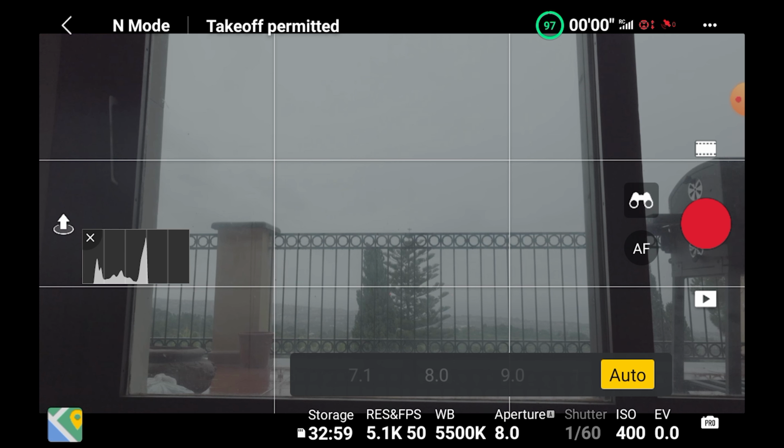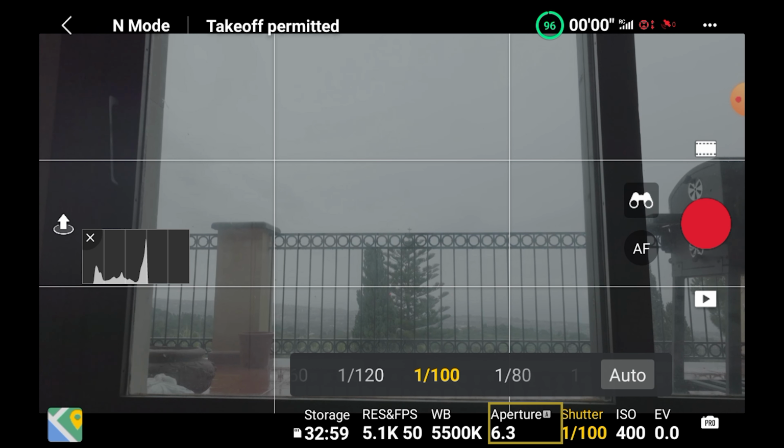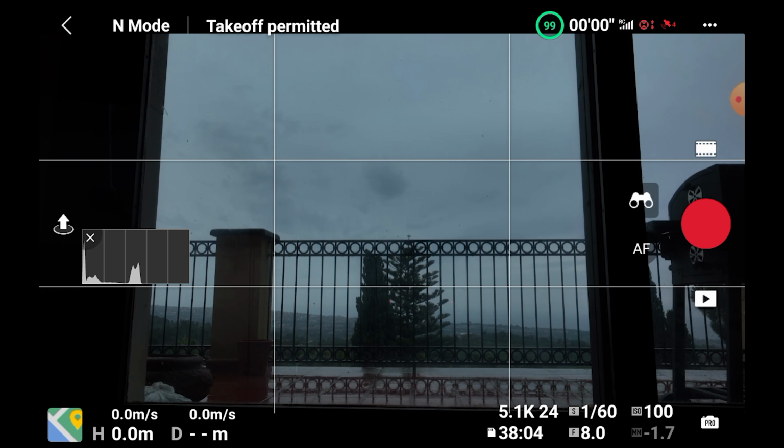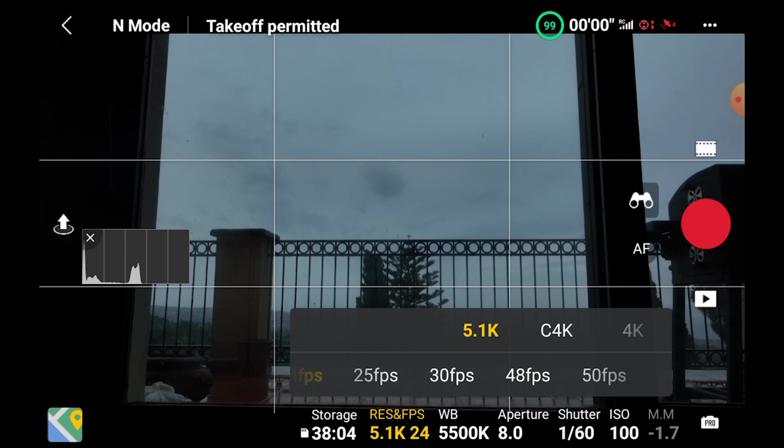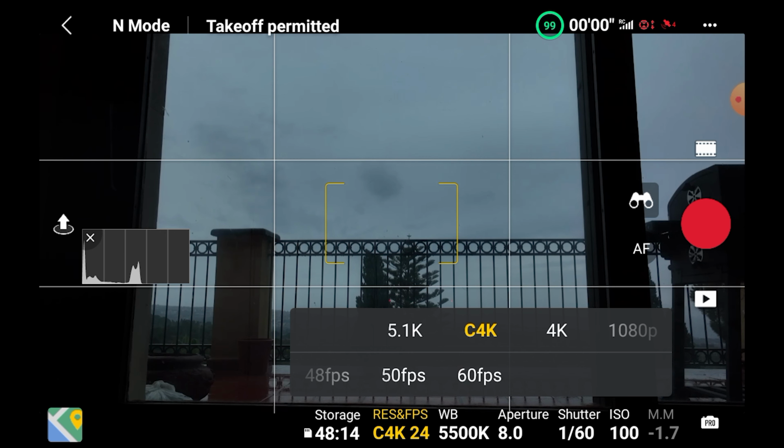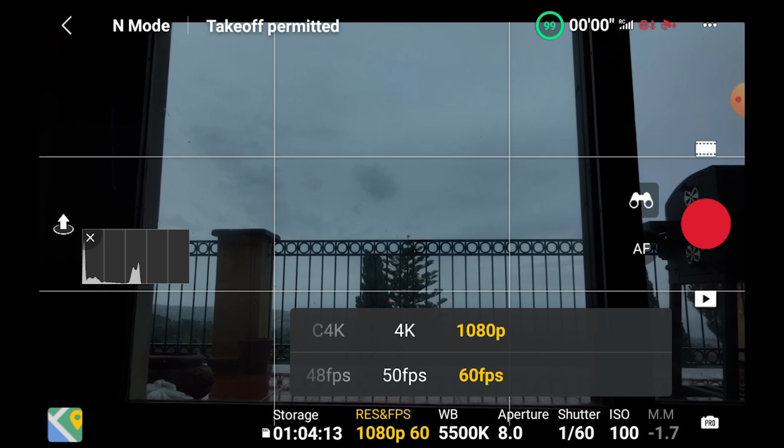For example, we can set aperture to auto, and in this case the value will vary when we change the shutter speed to compensate, like in semi-automatic shutter speed priority. In the main screen we can choose the resolution and the frame rate, up to 50 frames per second at 5.1K and 60 frames per second at 4K and 1080p.